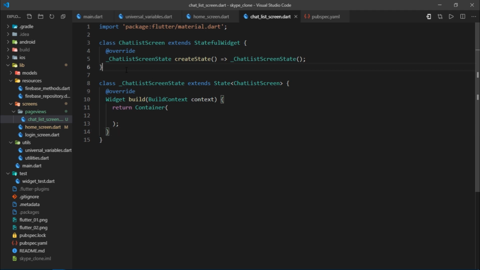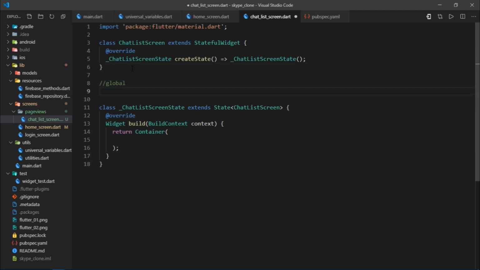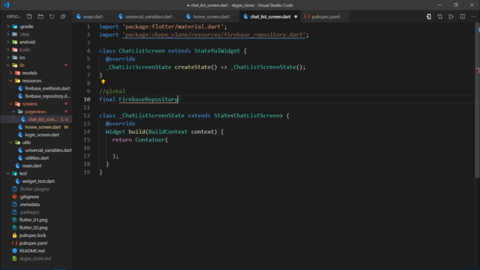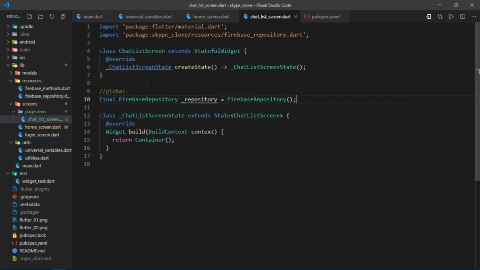Moving on, I'll make a Firebase repository class object. Either you can make it inside of this state class or even outside as a global variable. I'm going to declare it as a global variable since I just want this same variable to be accessible throughout this file, and we'll mark it as final.